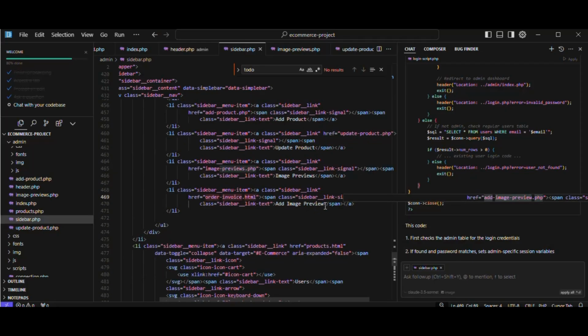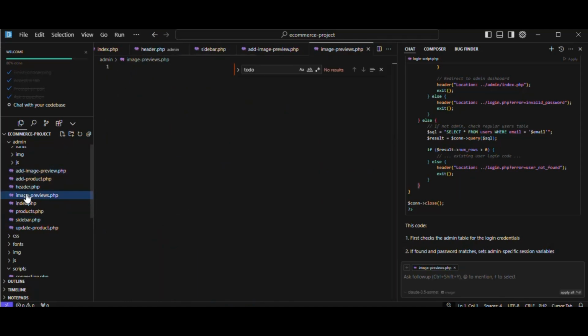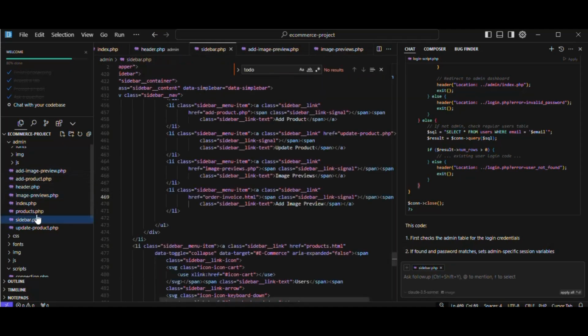Back to the admin folder, click on the new file icon and create a file named addimagepreview.php. Then go back to the sidebar.php and locate the add image preview link. Change the href value to addImagePreview.php.